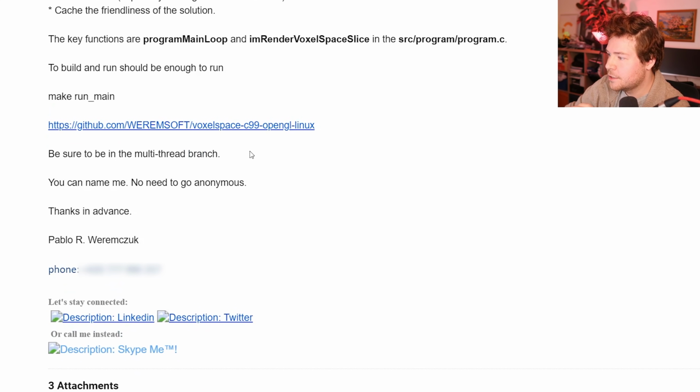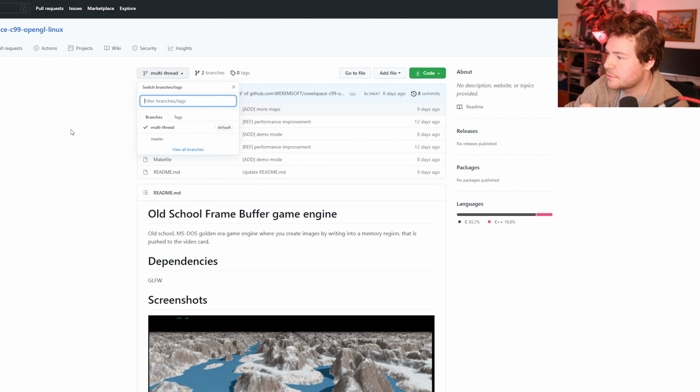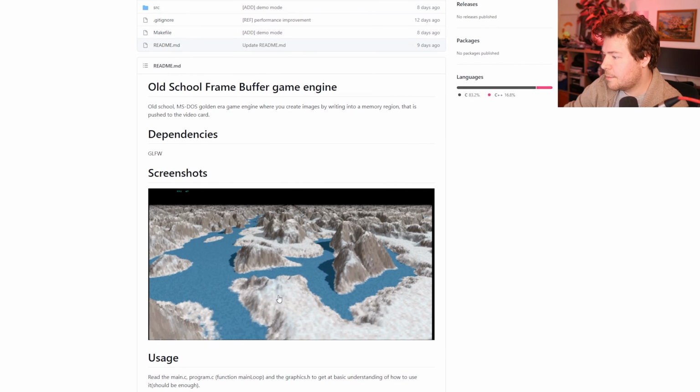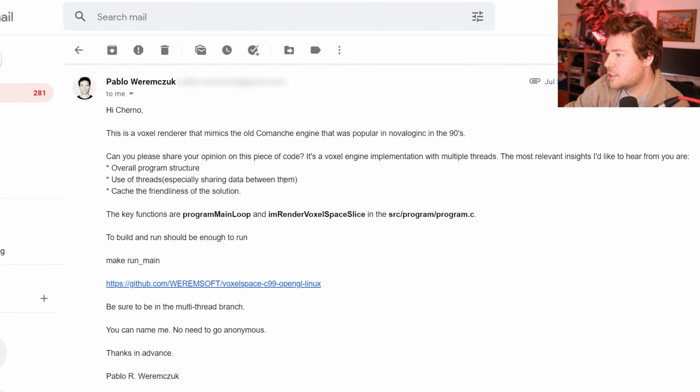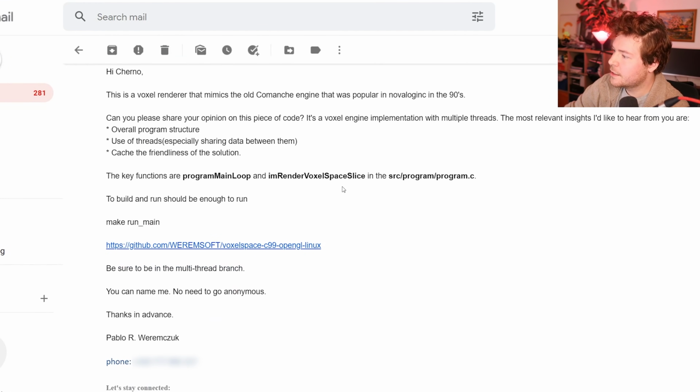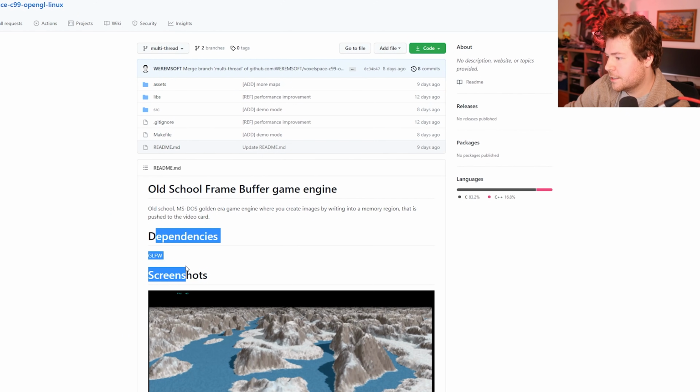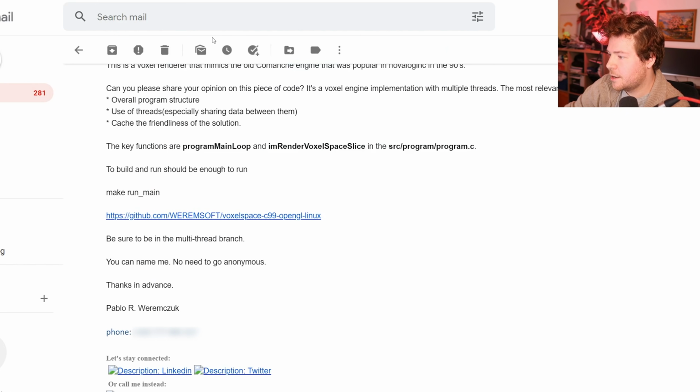Okay, here is the URL. I will have this linked in the description below as always, so you guys can take a look at it. Be sure to be in the multi-thread branch. Looks like the multi-thread branch is the default anyway. So yeah, this is a screenshot of what it looks like. Pretty cool. I haven't really taken a look at anything like this yet, so I'm actually kind of excited. He did mention that it's got no dependencies, I guess. Although here it's dependent on GLFW, but that's okay. I think it's going to be pretty amazing to take a look at this and see what we can discover in the source code and see if there are any tips that I can provide as well.